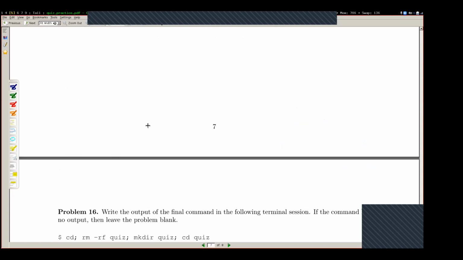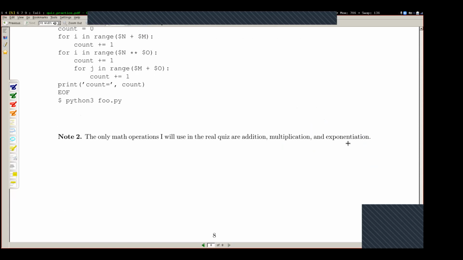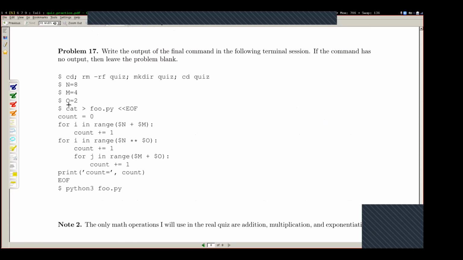Last thing, so what things can change here for the quiz, the actual quiz that you're going to have. The math operations that you'll be responsible for: addition, multiplication, exponentiation, and then any combination of sequential or parallel code like I have. These n, m, and o values, any power of 2, you're responsible for.